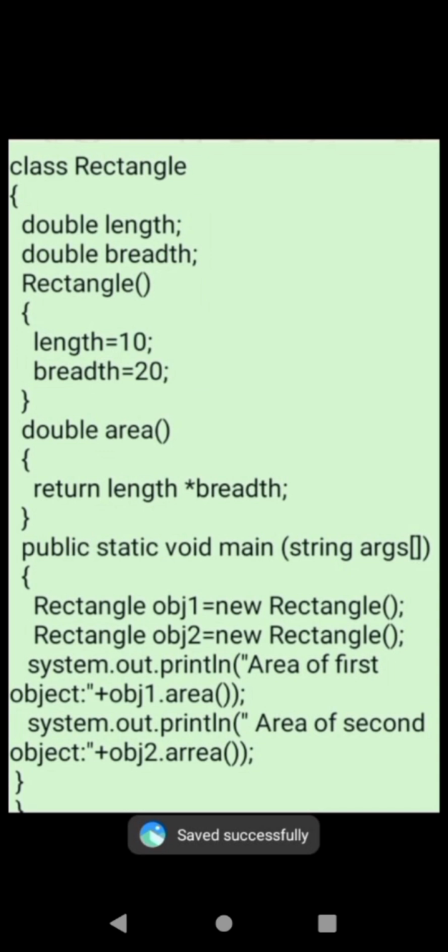Now let us see the body of the constructor. Length is equal to 10, breadth is equal to 20. This is called a default constructor. Why? Because what is the default constructor? A constructor without arguments is called a default constructor. The Rectangle constructor does not contain any argument. That's why it is called a default constructor.